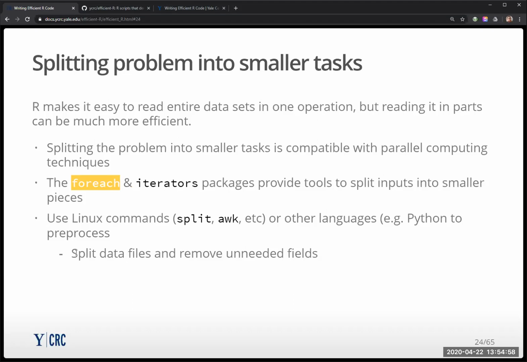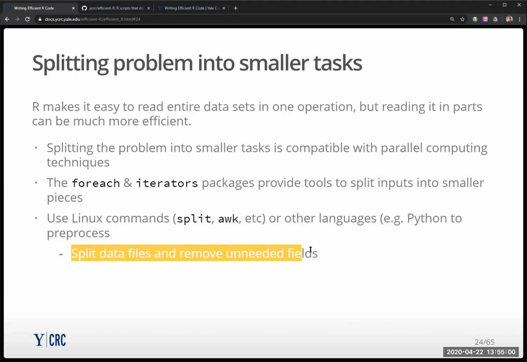Some examples that I give here. I have also started a tidying data class where we talk a little bit more about this, but you could split your data up into different chunks, or before R ever sees your data, you could remove unneeded columns or rows, just cut down on how much memory R has to use on the data that you need to do analysis on.